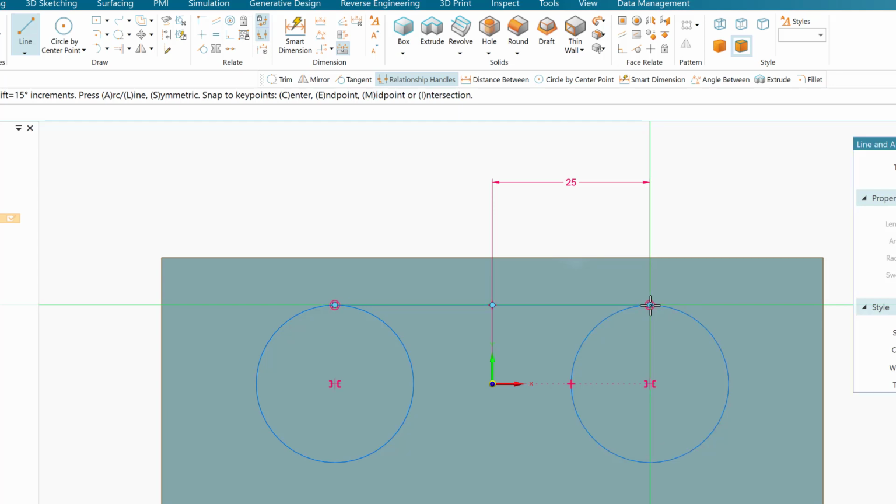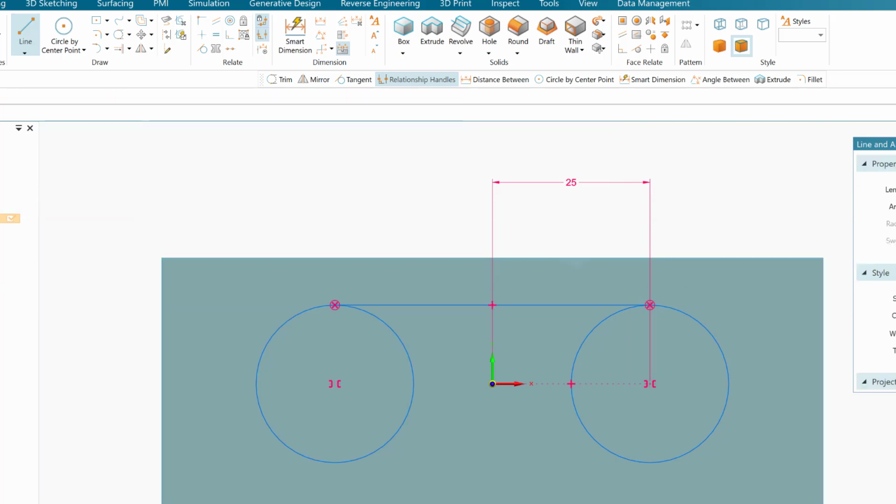intersecting and tangent. So I'm going to click, then right click to get out, escape, and what you should see is a circle with an X. You see a circle with an X inside it. Let's do the other part.